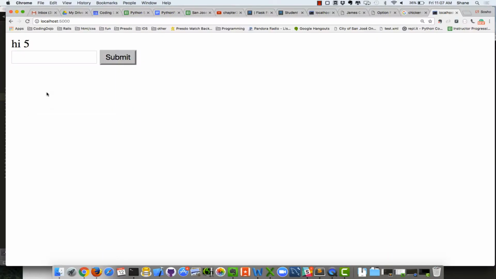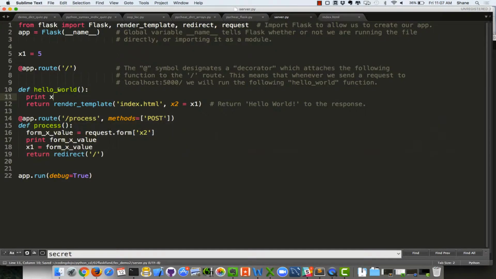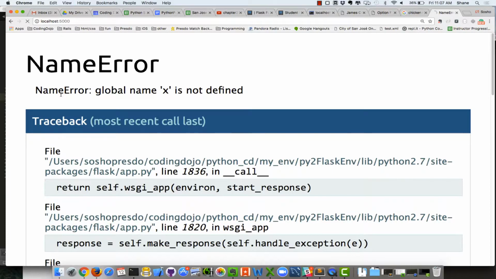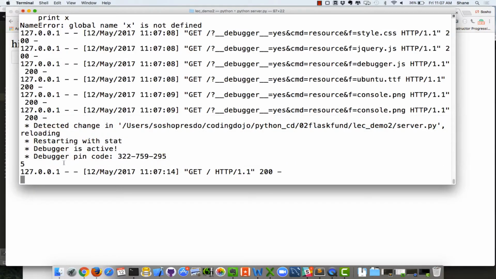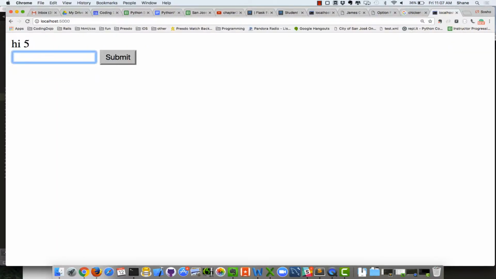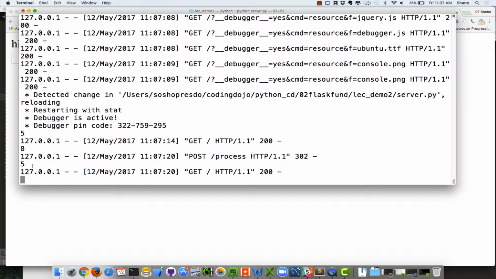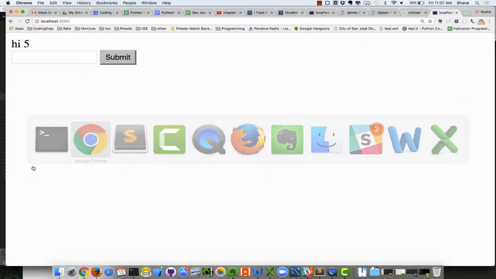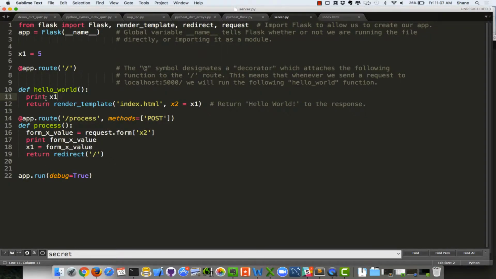Then when I refresh the page, global name x1. When I refresh the page, it will say 5. I can hit 8 and submit it. It's going to say 8 and then 5, right? Because the first time I loaded the page, it was 5. I went to the process method. We printed the value, which was 8. And then we redirected back to hello world and went back to 5. So it doesn't stick.